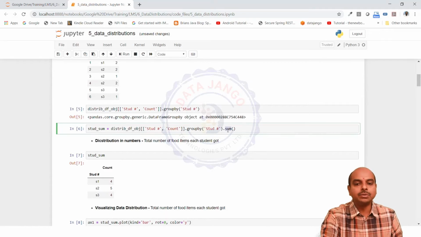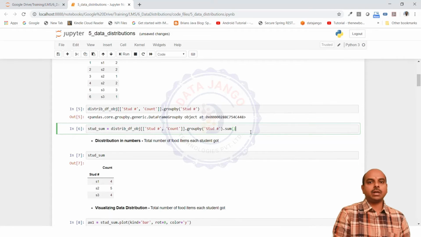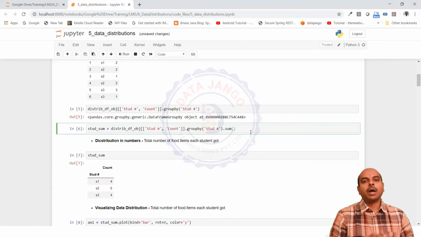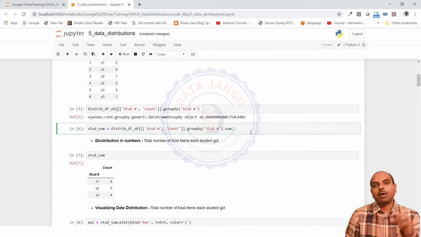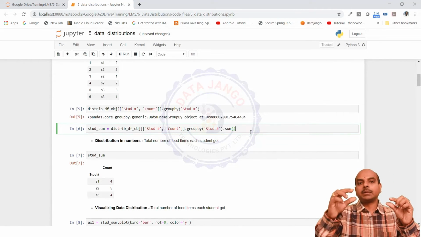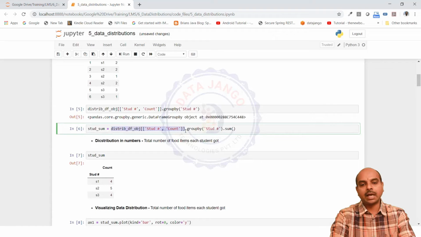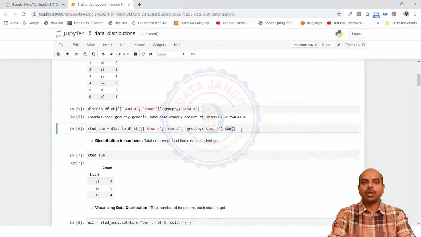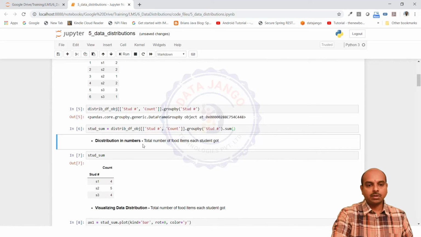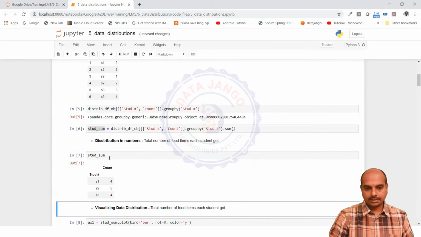When you use group by in either SQL or pandas, nothing happens until and unless you apply an aggregate function like sum, maximum, minimum, average, these kinds of functions. So I am applying sum because I wanted to understand for each student how many food items he or she has got. I applied a group by condition on the sub data frame of the original data frame, grouped by student number and summed the counts. So this table is going to be like this.